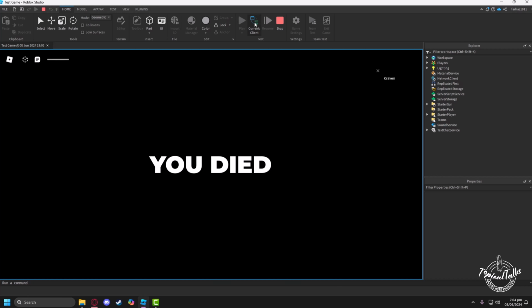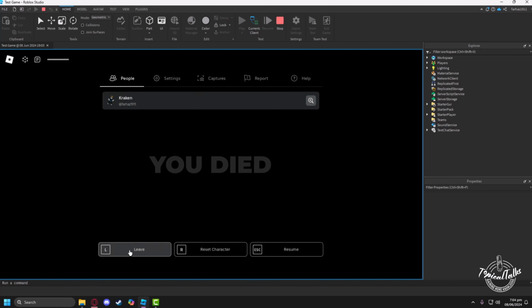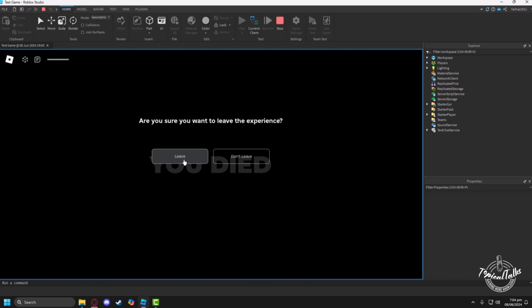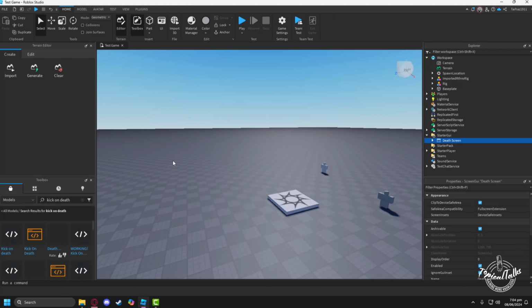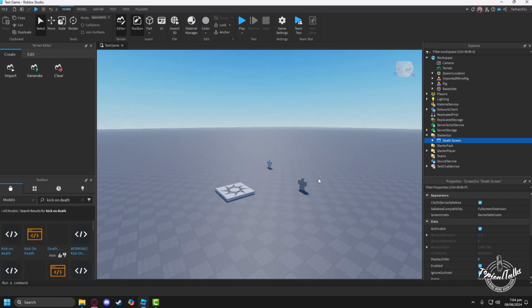So in order to progress, a player has to click on the escape button, then click on leave, then click on leave again, and after that they have to rejoin the game in order to continue playing. So this is how you can add a kick on death mechanism in your Roblox game.